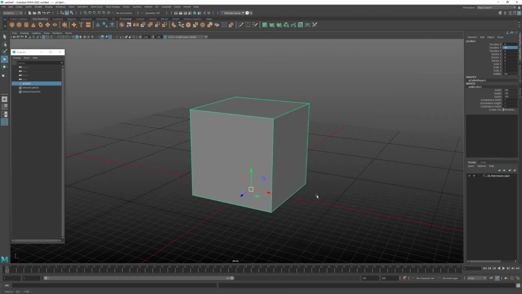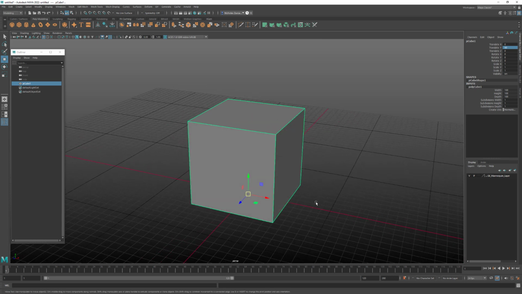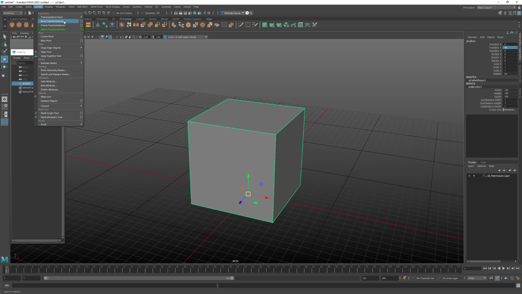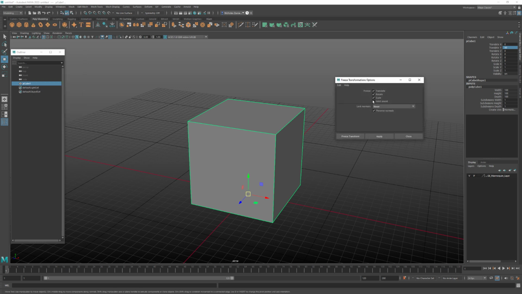Alright, the last thing I'm going to do with this cube is go to Modify, and I'm going to say Freeze Transformations. We'll do the option box for this so you can see what these are. You could turn off, and let's just say I wanted to freeze only the scale, I could do that, or if I just wanted to freeze rotation. So I think you get the idea for that. I'm just going to leave them all on, and I'm going to hit Apply, and that's going to freeze the transformations, and you can see now that that zeroes everything out.